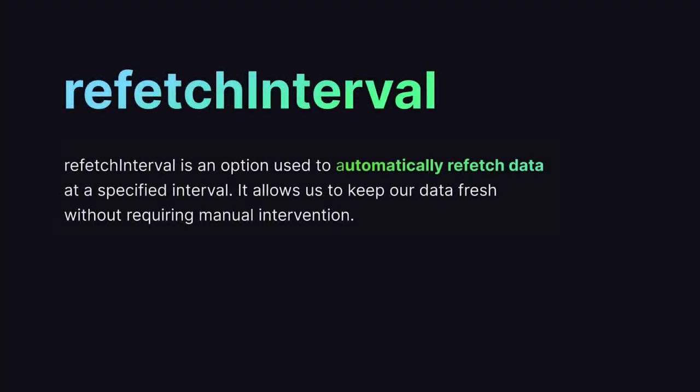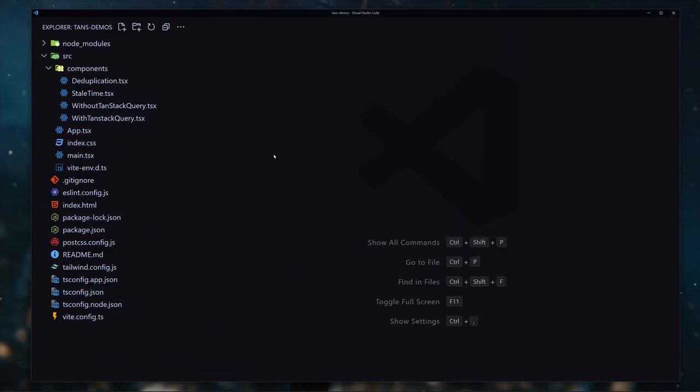Let's talk about the refetch interval. The refetch interval is an option used to automatically fetch data at a specified interval. It allows us to keep our data fresh without requiring manual intervention. Which simply means in some situations we would want to fetch our data after some delay or after some time. For those kinds of situations, you're going to be using the refetch interval. Let me show you that in action, then you will get to know what I'm talking about. Okay, so now let's get into it.